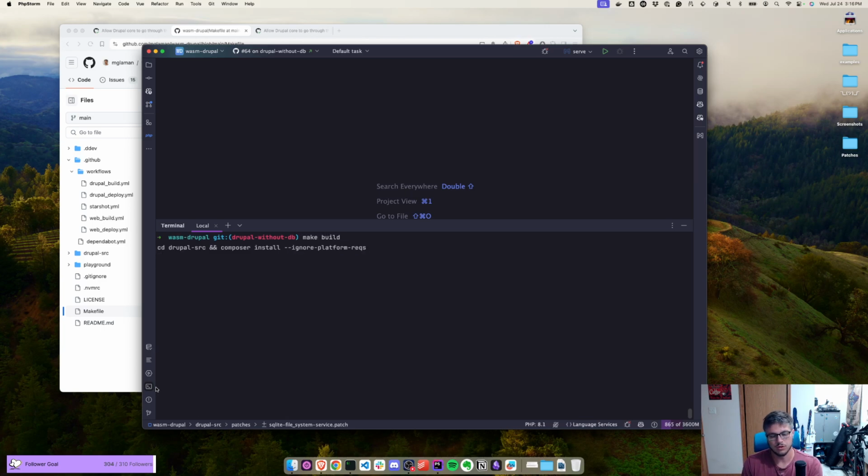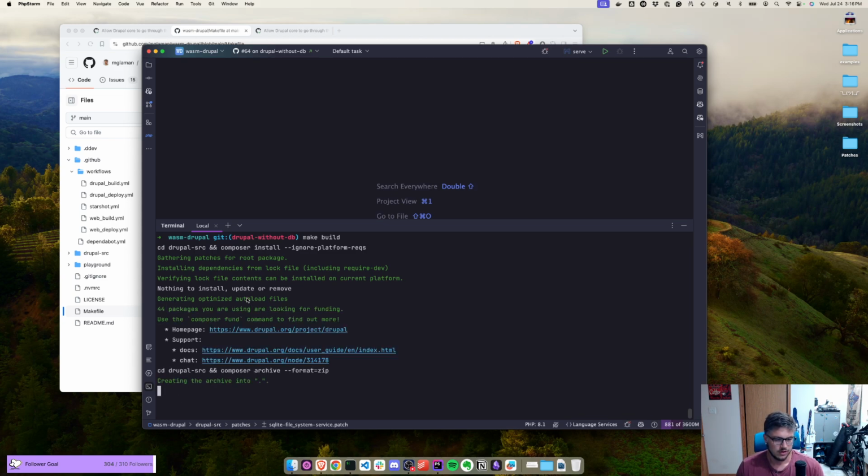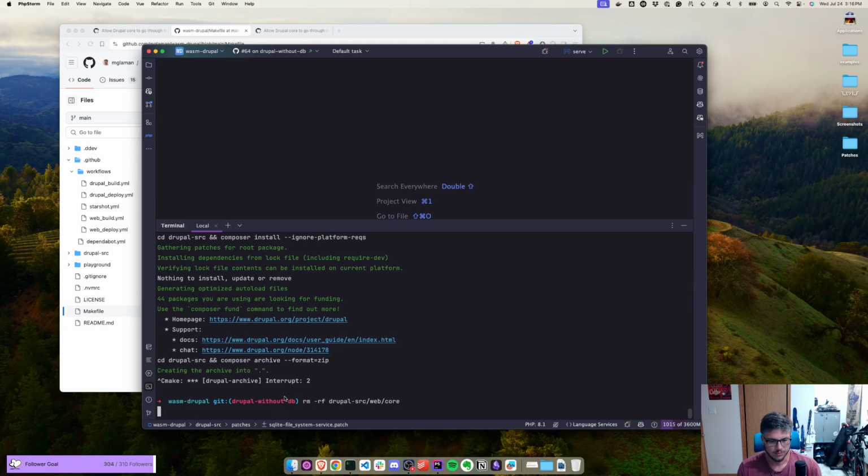This is going to do the composer install, which will apply the patches and create that Drupal archive. So it'll build out Drupal, which I don't know if it didn't detect the patch had changed, so it didn't reapply it. So I'm actually going to cancel this, and let's just do Drupal source, web, core. I have a make clean, but it's a little too destructive. So I'm going to go ahead and manually remove that. That way when Drupal does the install, it's going to reinstall Drupal core and patch it.